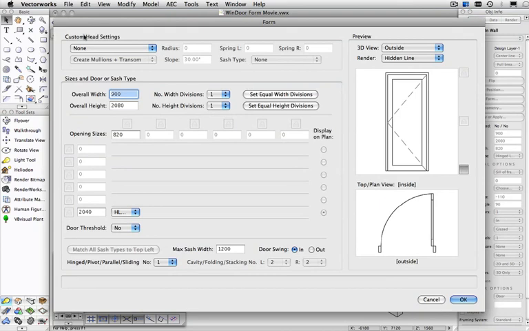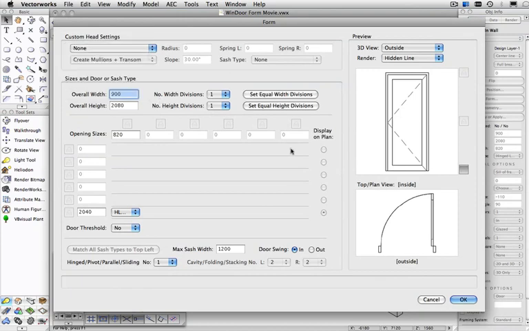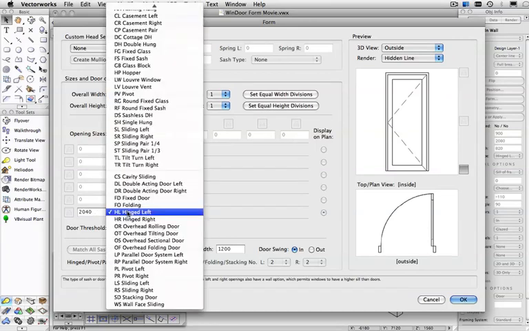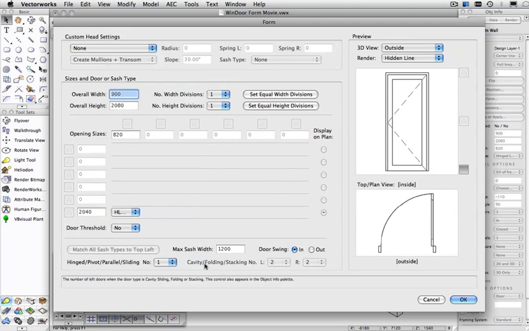Alright, at the top here we have a custom head setting, so here we can add curved, semicircular, sloping and gable type heads. Here we have the main controls that allow you to divide the unit up into up to 6 width and 6 height divisions, set overall sizes. Here you can choose what is going to populate each of the various openings within the unit. The bottom row can have doors, the bottom or top rows can have windows as well. There are some additional controls at the bottom here for controlling doors and sash widths and so on.